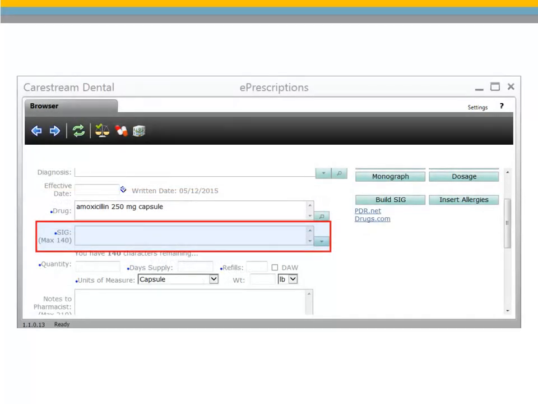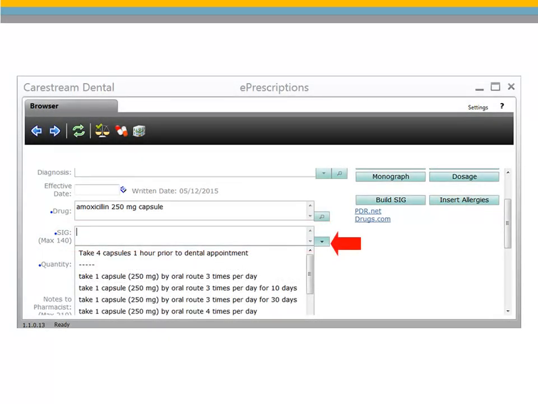In the SIG field, enter instructions for taking the drug or select from the list that is displayed when you start typing. Click the arrow to display a list of SIGs pulled from your prescription preferences, as well as any available industry standards for the medication. If the patient is under 18 or over 62, no industry standards will be available. A blank list means that a SIG must be created by clicking the Build SIG button.